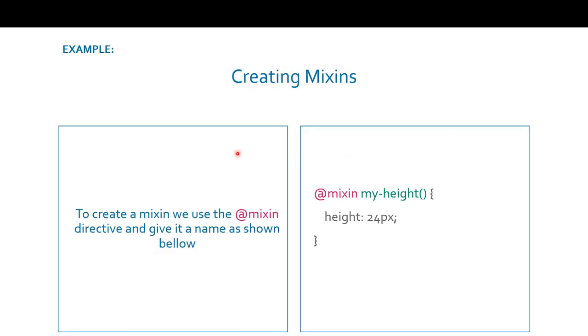So how do we create a mixin? To create a mixin, we use the at mixin directive. This is the directive we use to create our mixin and give it a name, as shown below. We use the at mixin, and then we give it a name. In this case, we've given it the name of height. This is the chunk of code we want to use repeatedly in other parts of our project. Note, we use a mixin when we want to use a chunk of code repeatedly in other parts of our project or our file. This is how to create a mixin.